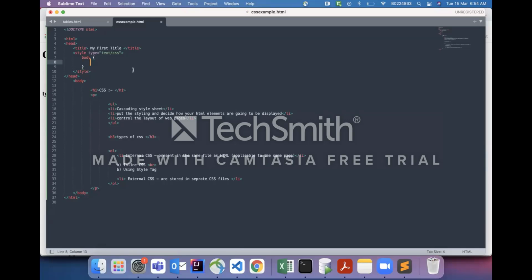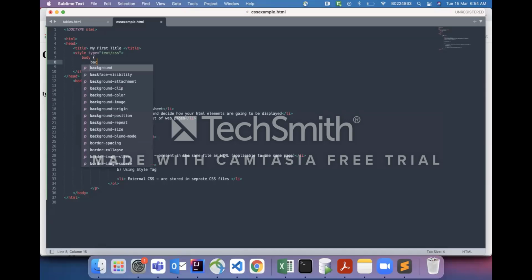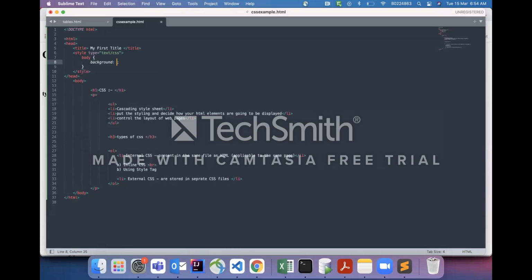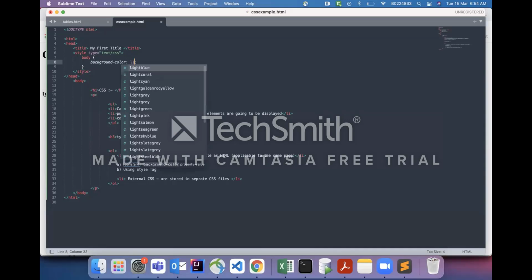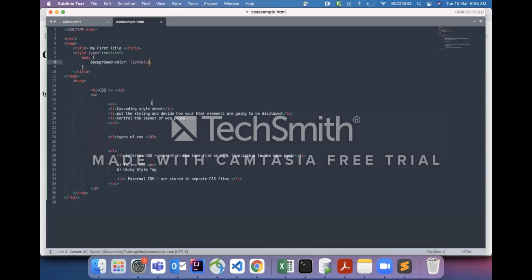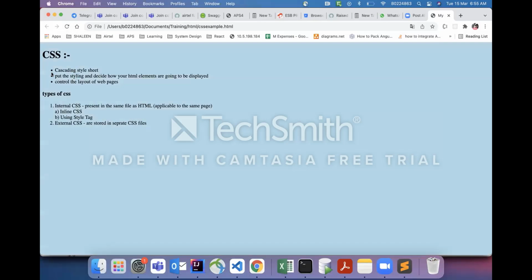Now let's say what CSS I want to apply. Let's say I want to apply a background color. So this is one property that I want to change: the background color of my body. Let's say I want to change it to light blue. So let's see how it looks. You can see now my complete body, the whole page, is light blue.